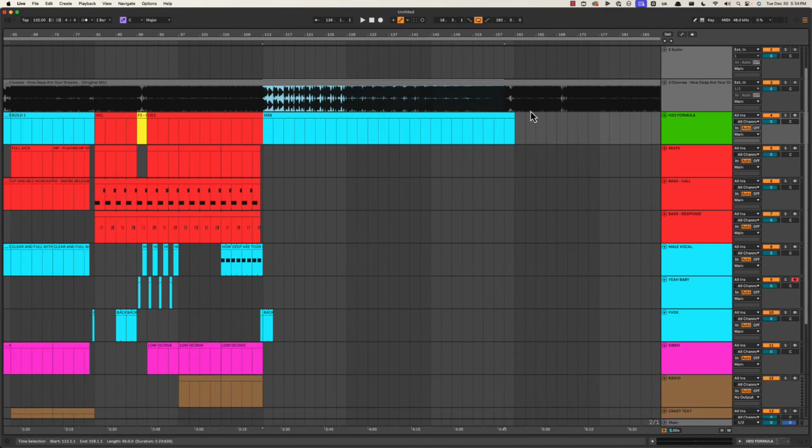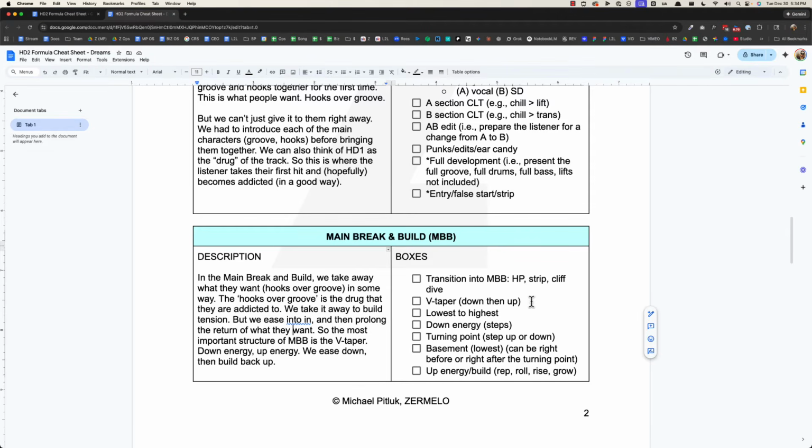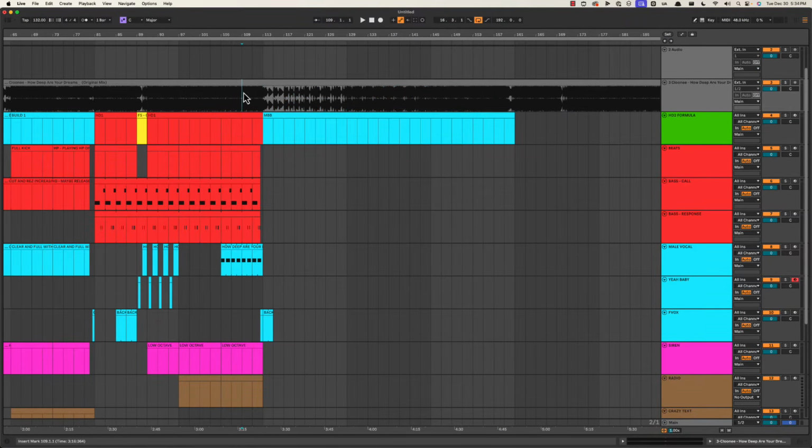Now, probably the most important thing in the main break and build is going to be this guy right here, the V taper, which is going to be some kind of down energy and then some kind of up energy. And so let's see how that is performed.